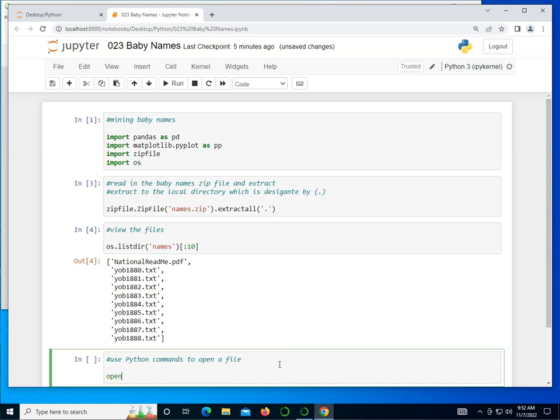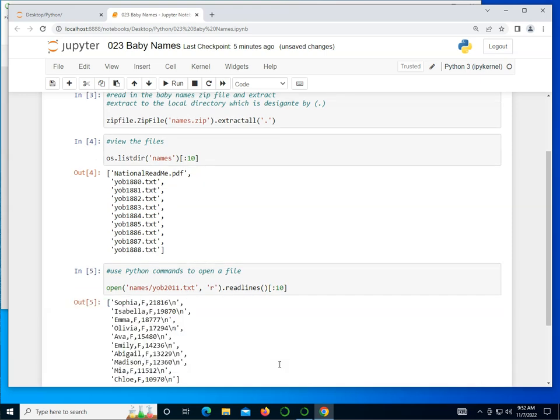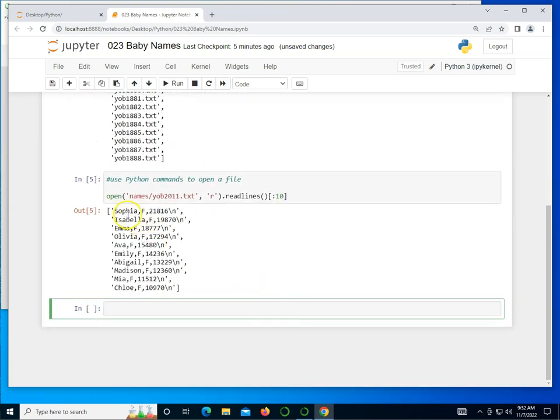So for Python, I would have to say open and then go into the names directory, get YOB 2011, let's say, .txt for read-only mode R, and then I'm going to call the readlines method and get the first 10 entries. You can see that Python, as expected, returns a list. It is marked by square brackets. You notice that the line breaks are included as we do this.